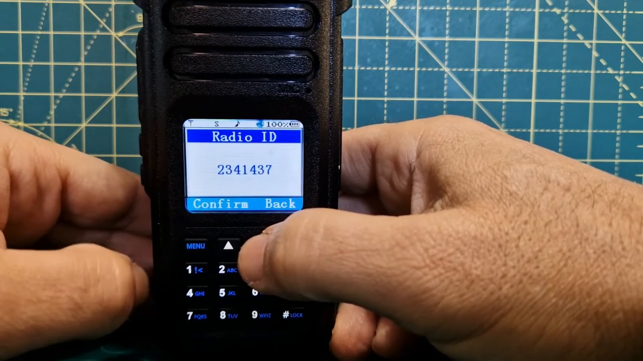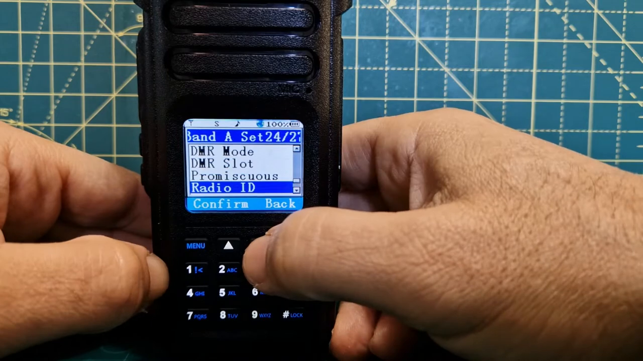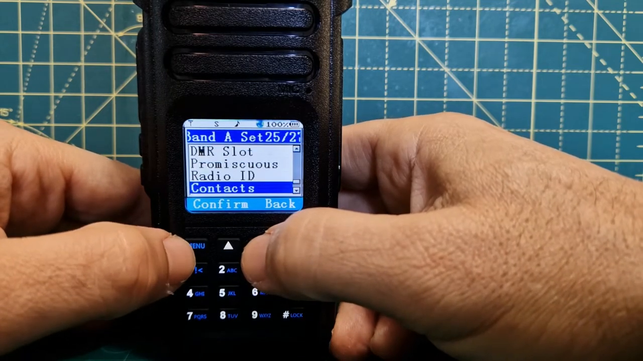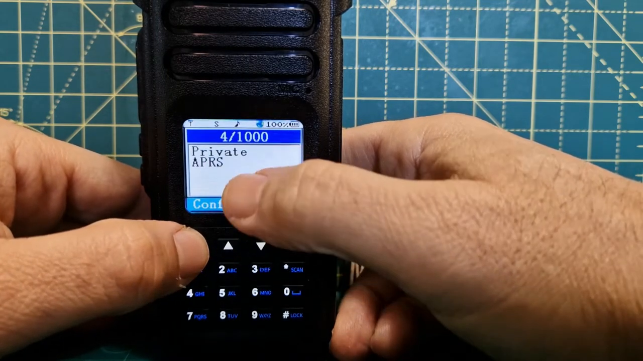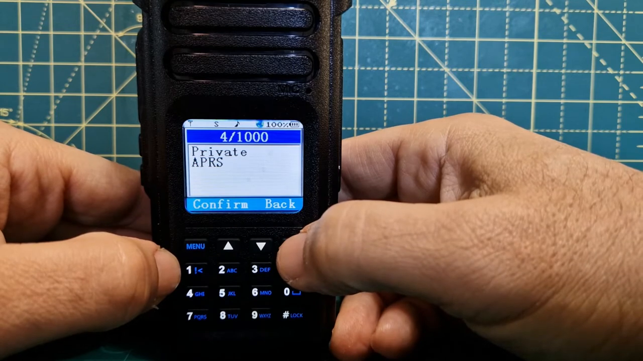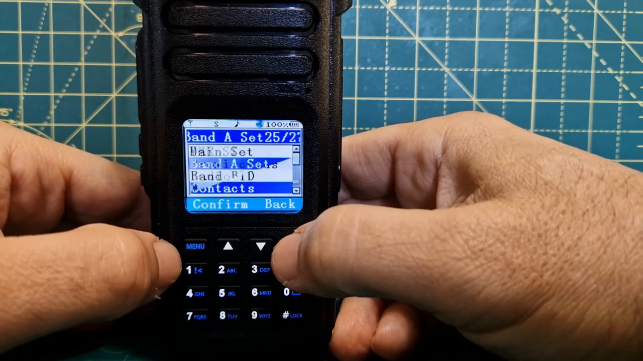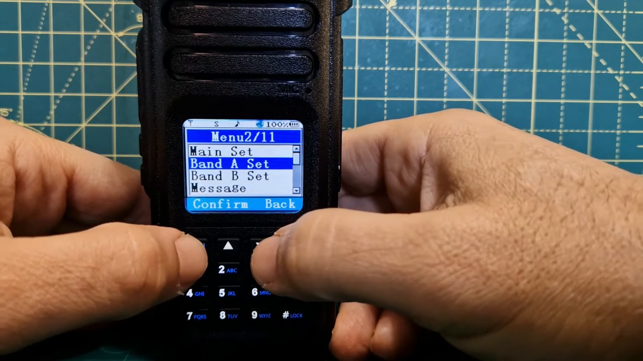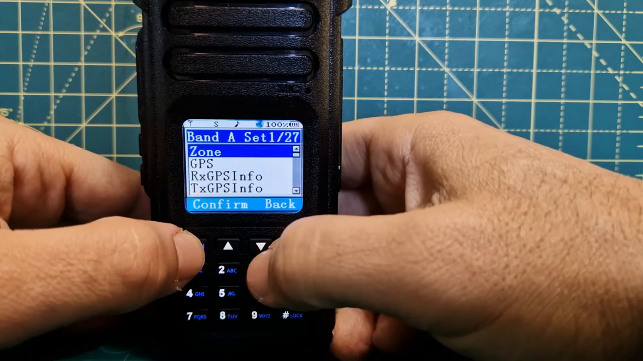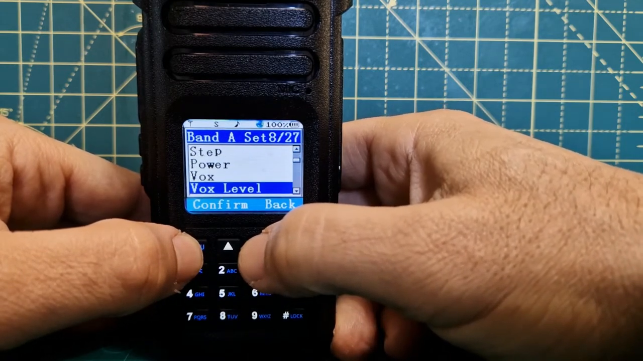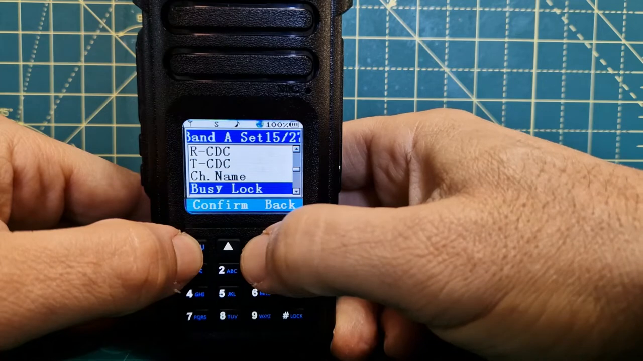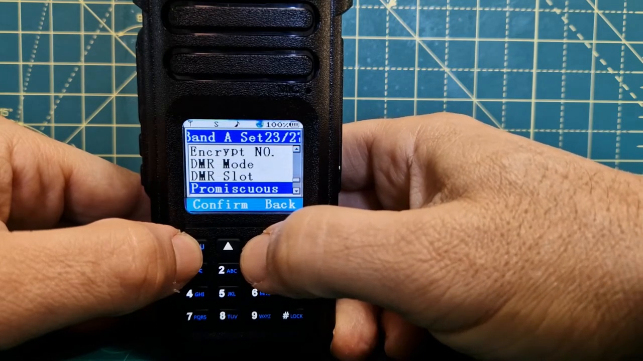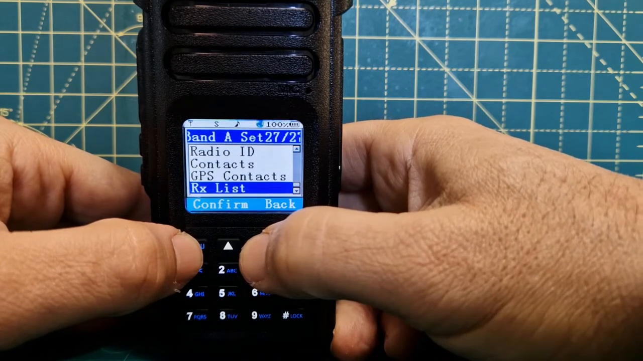Radio ID should already be in there. You do need a DMR number and a ham radio call sign. Contact, we've selected private APRS, and I'll show you how to be able to do that. Cancel. Okay, let me just check I didn't miss anything. And then we'll show you the contact. The reason you need the contact is because that is the actual talk group you're going to use.